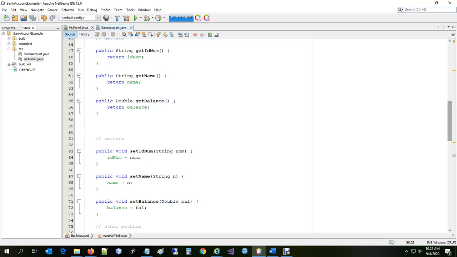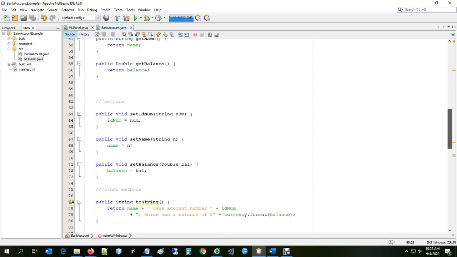And then other methods that we would want to have, well, here's a toString method. Notice it's going to be returning a string which is a combination of the properties and these actual text strings. So it would be whatever the person's name is, owns account number, whatever the number is, comma, which has a balance of, and then printing the balance using the currency format. That way it won't give me a whole bunch of decimal places. It'll always give me 2 decimal places like dollars and cents.